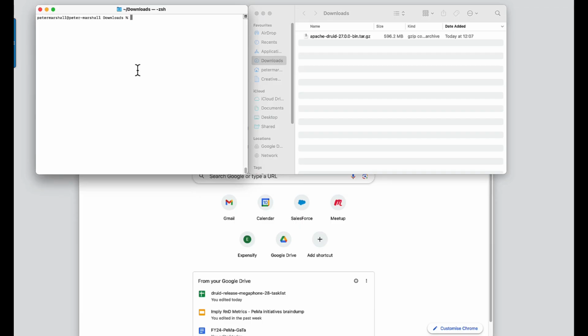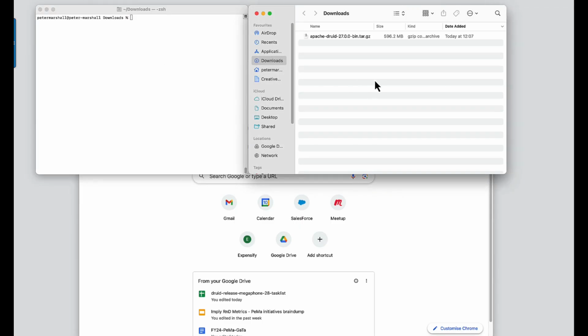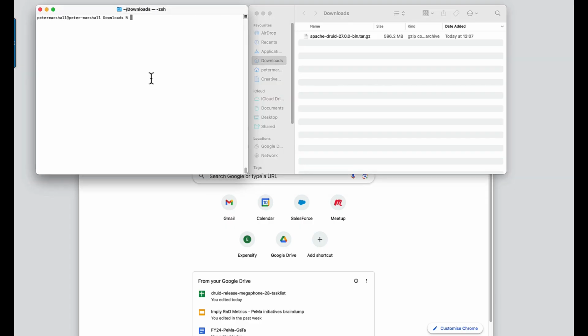So, welcome to my Mac. I have a Finder window open, which has got the latest version of Druid downloaded from the official source. Time of recording, that's 27. And I've got my little terminal window open. Let's just check the Java version is right here. I'm running Java 17. You can use other flavors, other versions. Go and check the docs. And I've also got Python 3.12. Again, other versions of Python are supported.